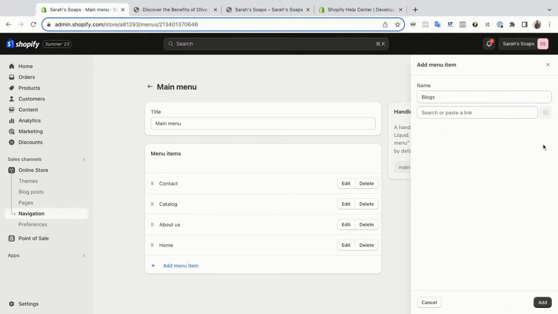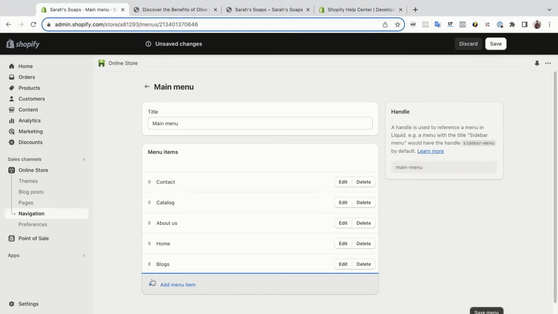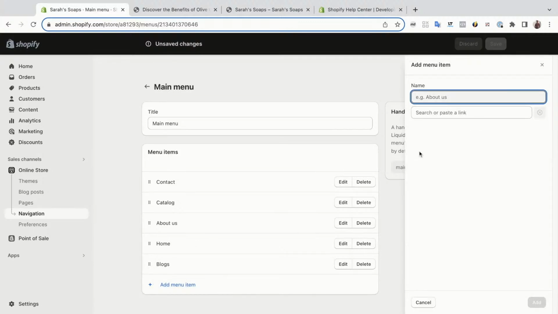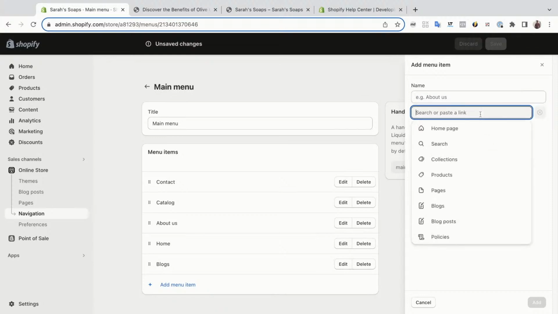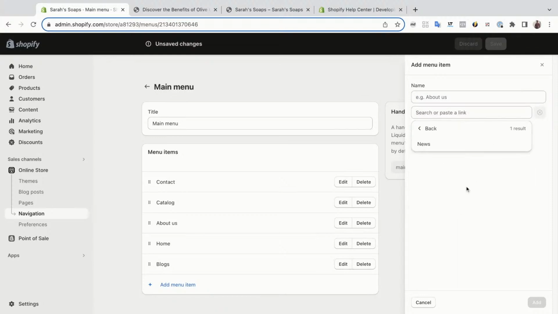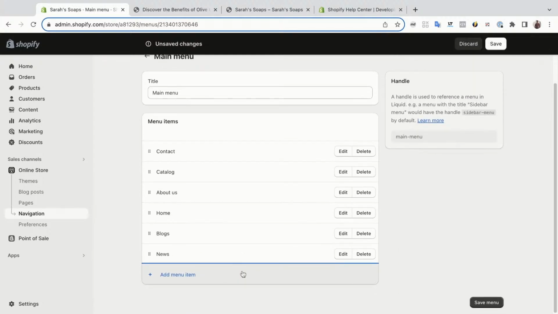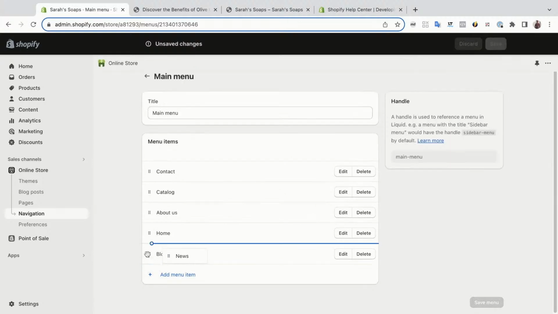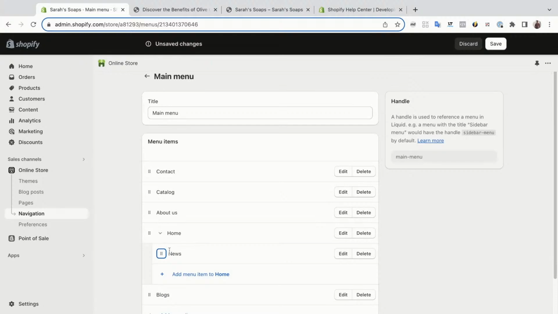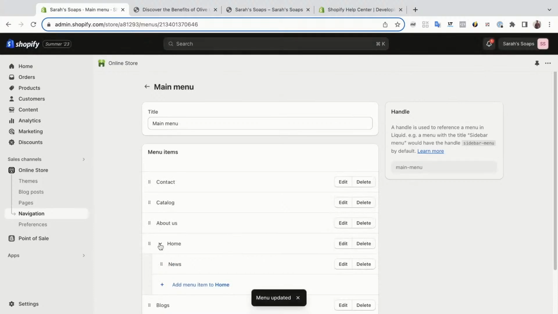So for example, we can add in blogs, and then under our blogs, we could add in this news. So that will add in the different blog items there. And then we can nest it under this page and then save when we're ready.